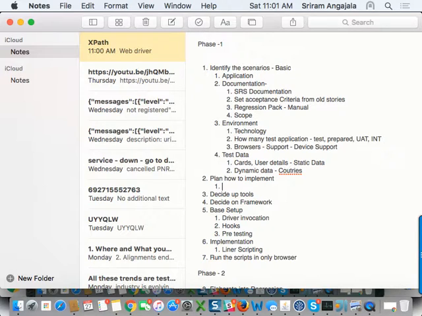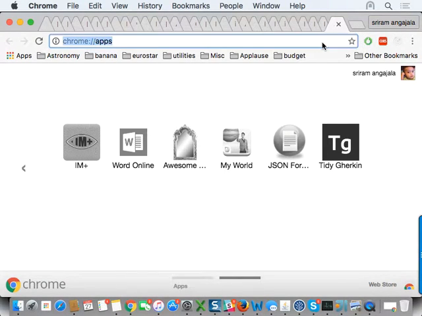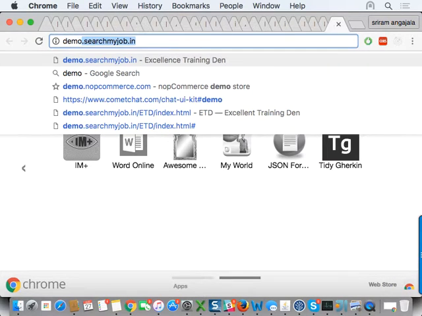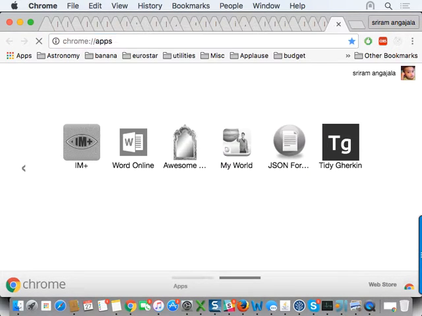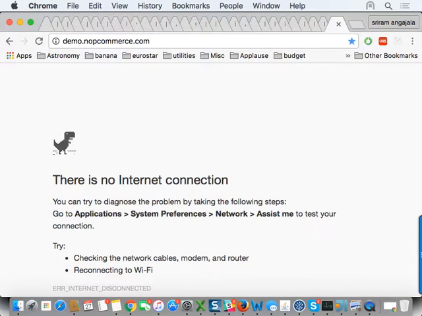The next thing. Now I had decided, for example, on the nopCommerce application, and we have demo.nopcommerce.com. This is our application right now.